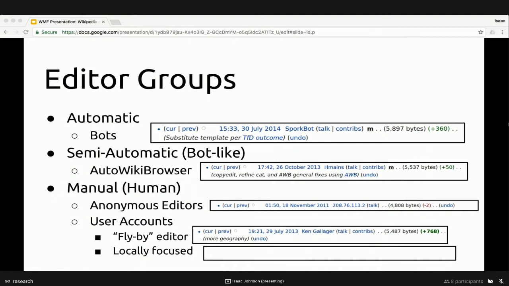For this research, Ken would have been considered locally focused if he had made at least 10% of his spatial article edits in that county. So we call Ken a flyby editor in this case.